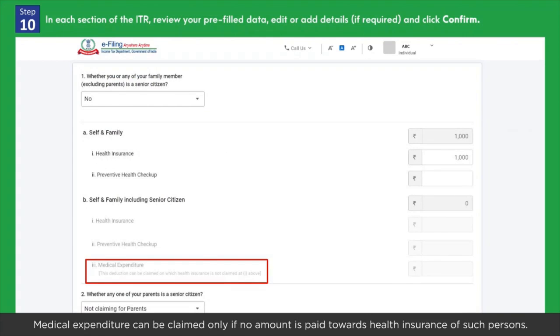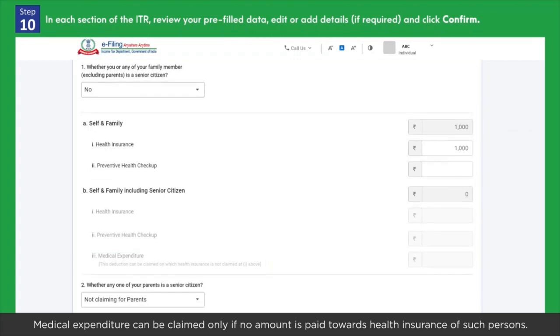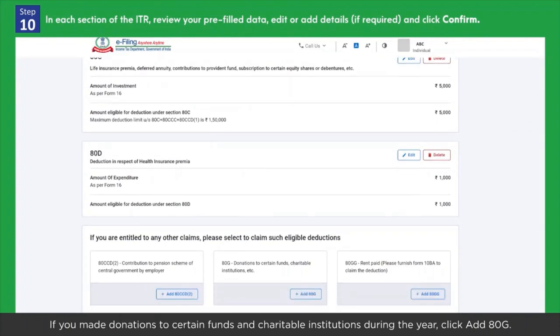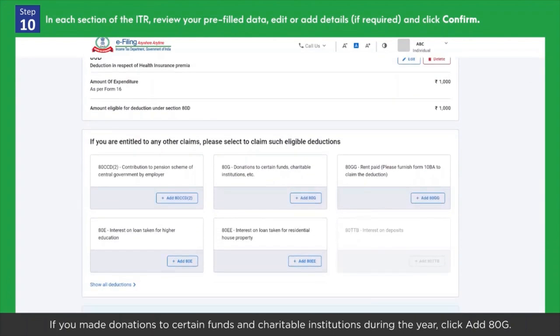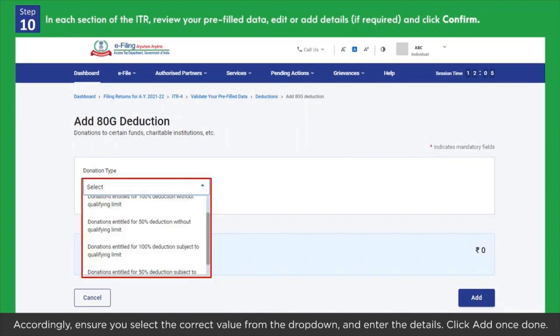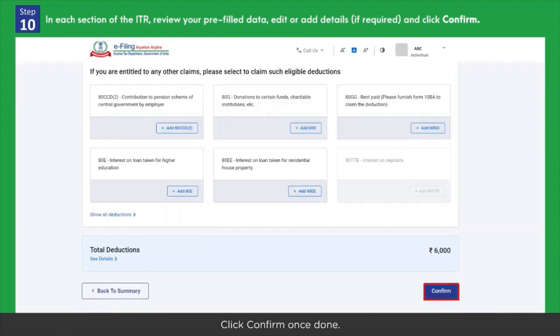Medical expenditure can be claimed only if no amount is paid towards health insurance of such persons. Click Save once done. If you made donations to certain funds and charitable institutions during the year, click Add ATG. Check if your donations are entitled to a 100% or 50% deduction, with or without qualifying limit, from the donation receipt. Accordingly, ensure you select the correct value from the drop-down, and enter the details. Click Add once done. Click Confirm once done.